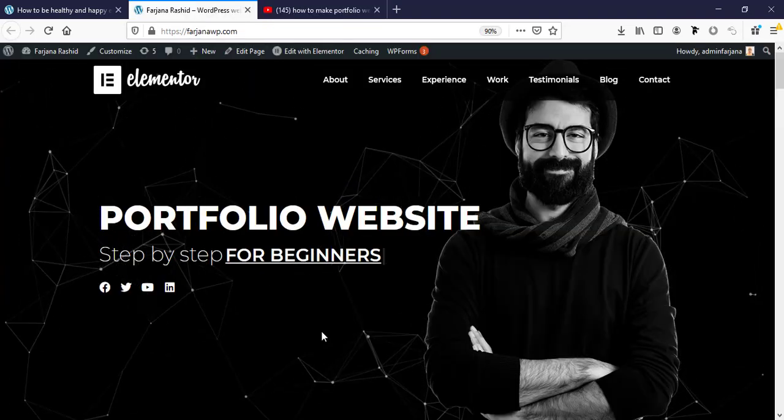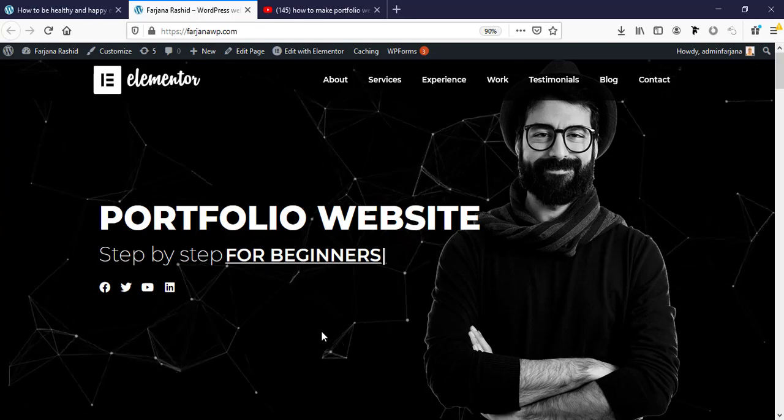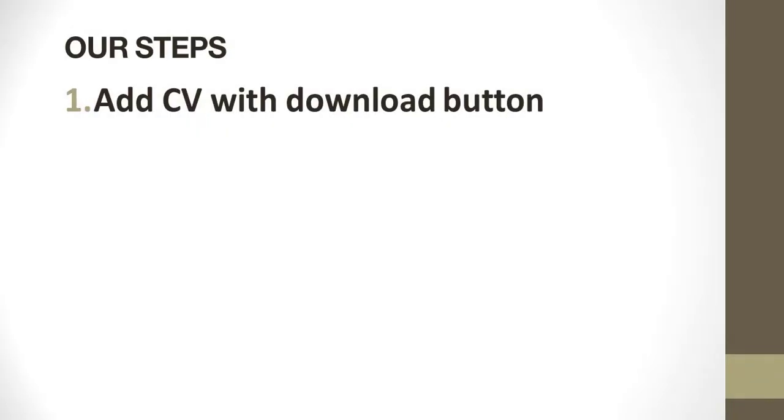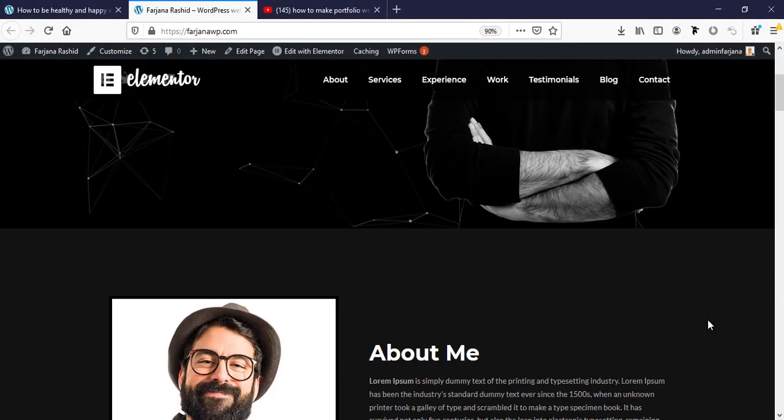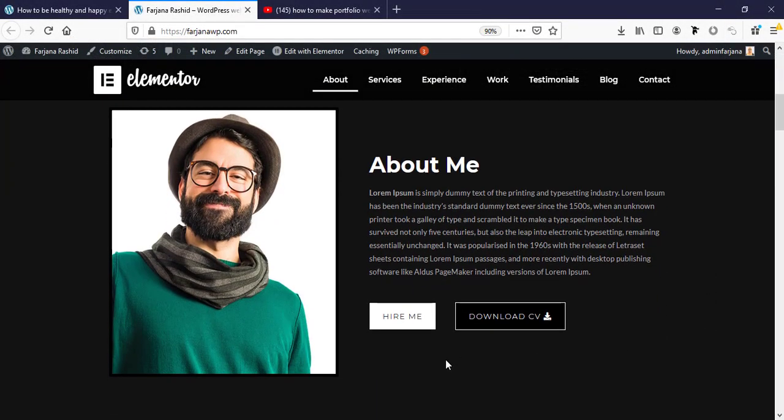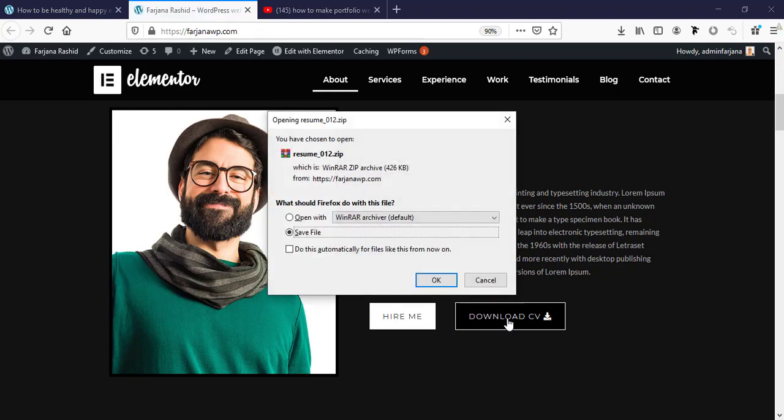So in this tutorial, I will mainly complete 3 different steps. Step 1, I will show you how we can add our CV with a button. So in this website, when you scroll down here, you can see a button for download CV. I will show you how you can add your CV, so when someone clicks on this download CV button, your CV will be ready to download.